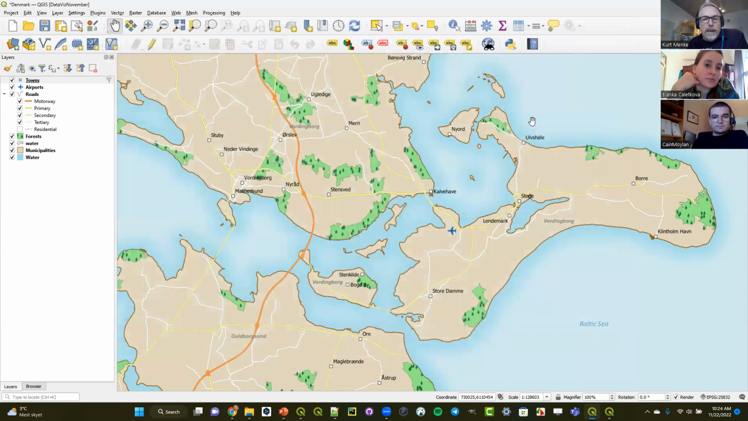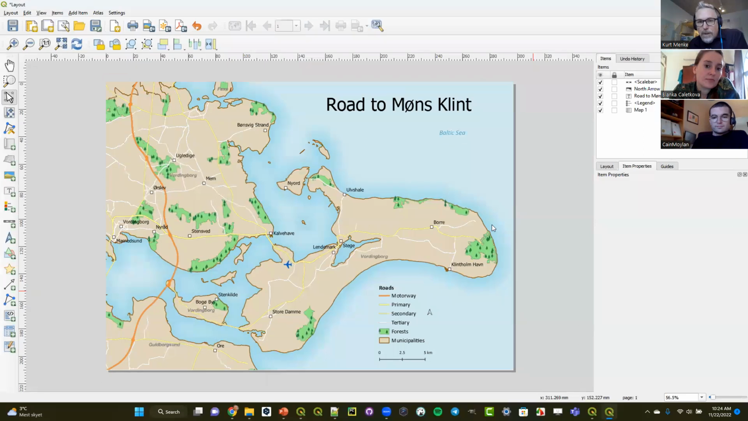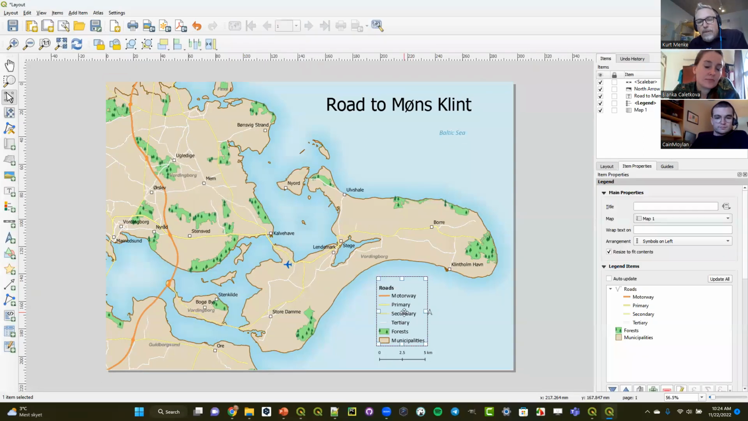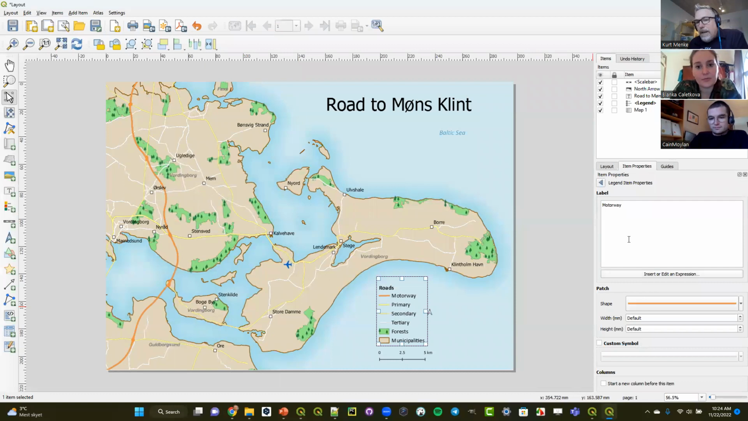So I'm going to close the manager and bring up my print composition again. There's that. And I'll just select my legend now. So for motorway, I can double click on that. And once you've double clicked on it, this is where you can change the text that appears in the legend. But you'll see that down below, there's this patch section.